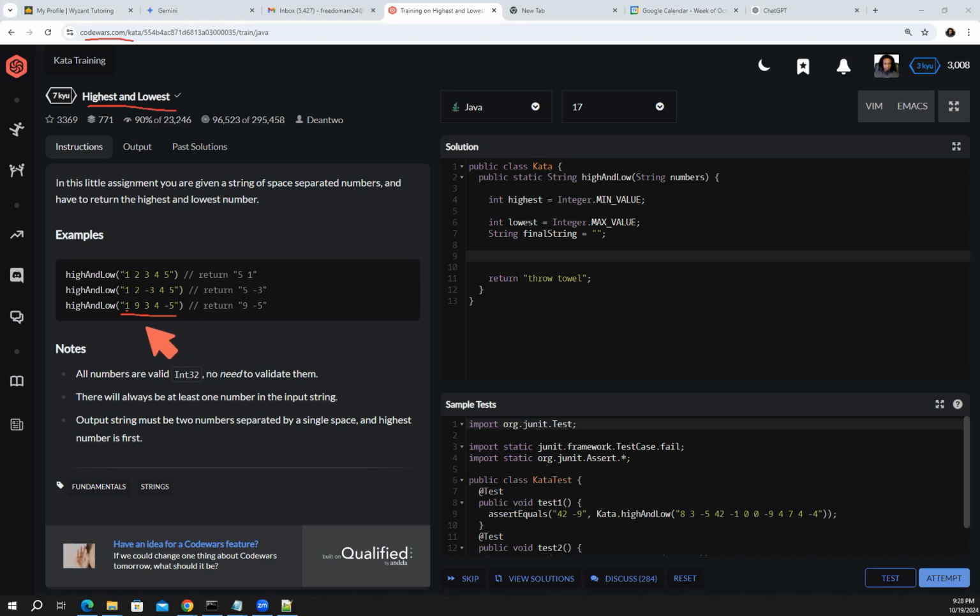My method here is I'm going to take this string, split it by spaces, so I can access each number by itself, and then I can compare it to highest and lowest to find the highest and lowest. And I know I'm glossing over stuff because this is kind of a quick video.